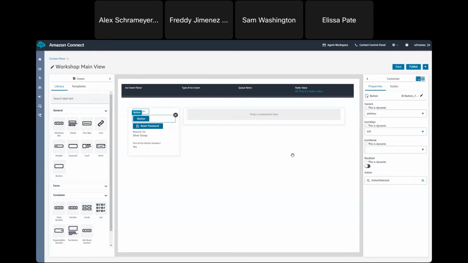I'm going to make this a primary button. I'm going to make this say contact. I'm going to make my action be SMS. I'm going to make the button text say send SMS.